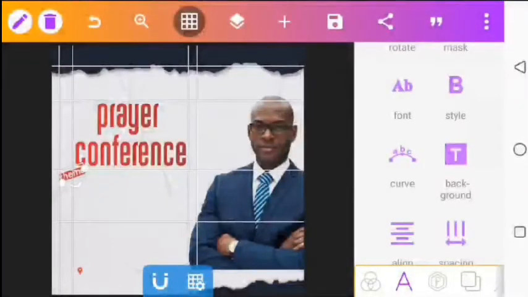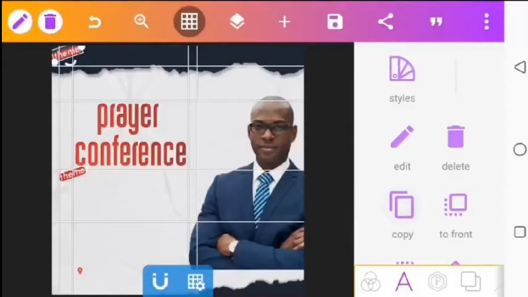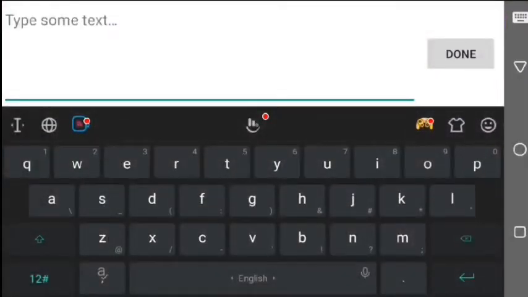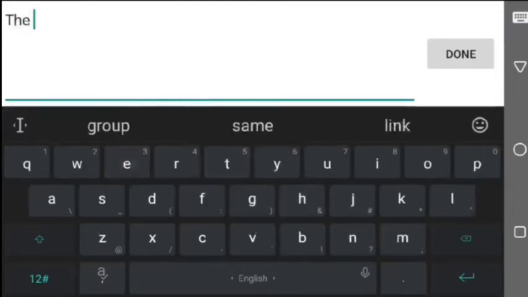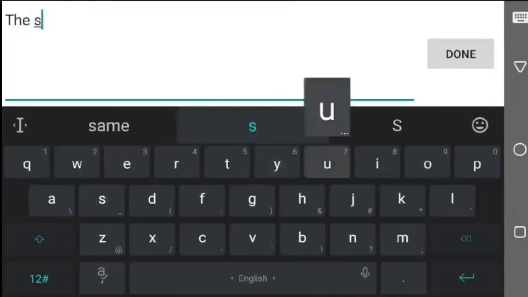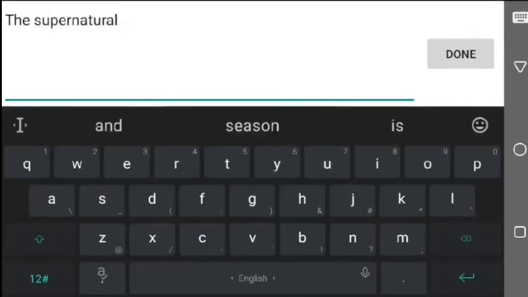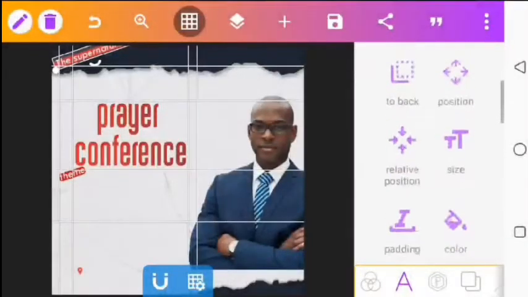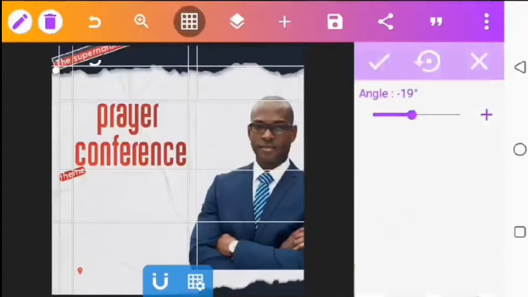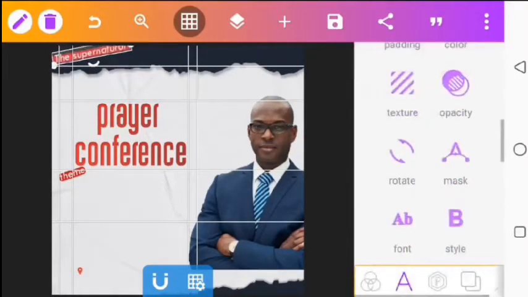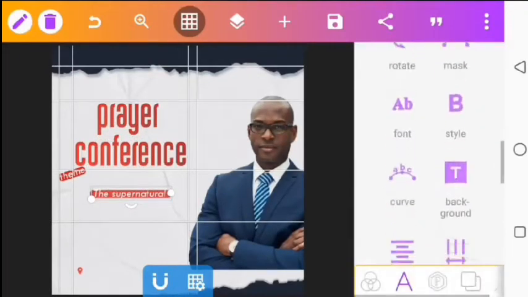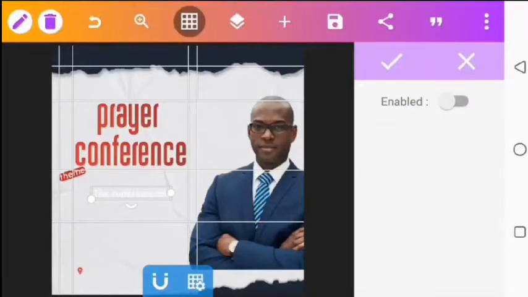Okay, so we have copy, edit. We have the supernatural. I have to turn off something here now. The rotate has to be normal because I didn't rotate it. So let's come to the middle, normal, close. So we turn off our text background because we're not having text background.